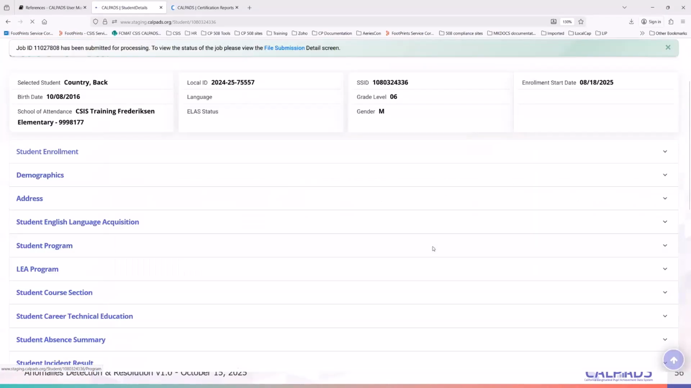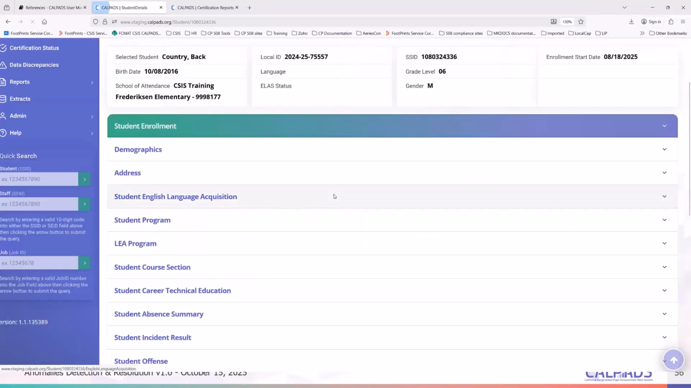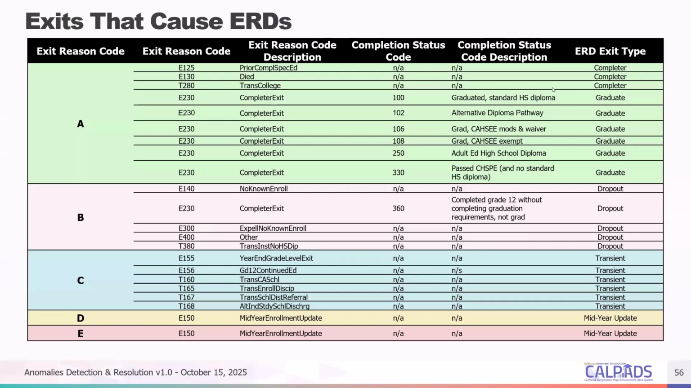Okay. So your school secretary just inadvertently updated or chose the wrong exit code. So if I choose T160, now that should resolve our anomalies or ERD. So that's how to resolve your ERDs.